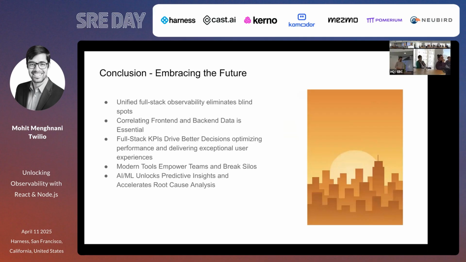Quickly to summarize some of the learnings we have: unified full stack observability to eliminate our blind spots, correlating front-end and back-end data, full stack APIs driving back-end decisions, optimizing the performance and delivering amazing UX experiences. Again, we have some amazing modern tools empowering teams and breaking the front-end and back-end silos. And then I really look forward to how we can utilize AI and ML to use predictive insights, auto-generated instead of solely relying on engineering capacity to figure out root causes and be able to handle it.